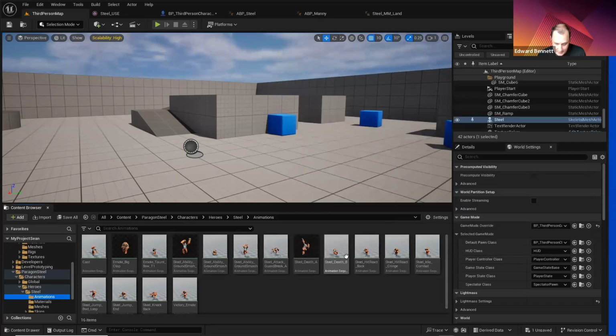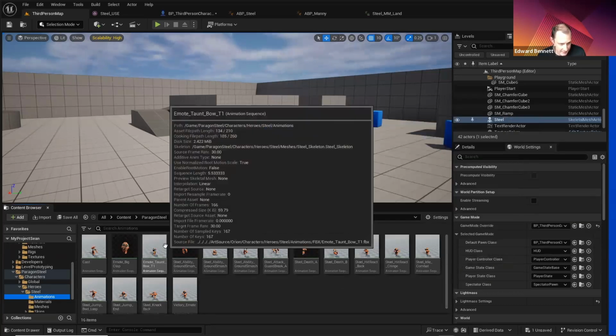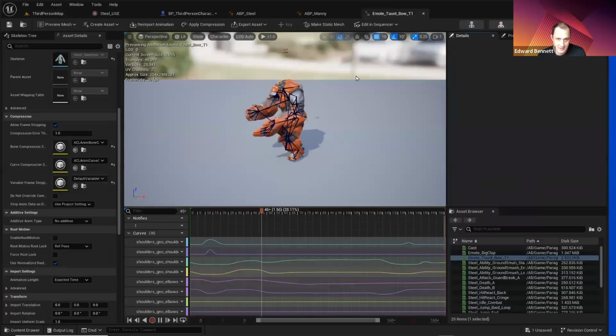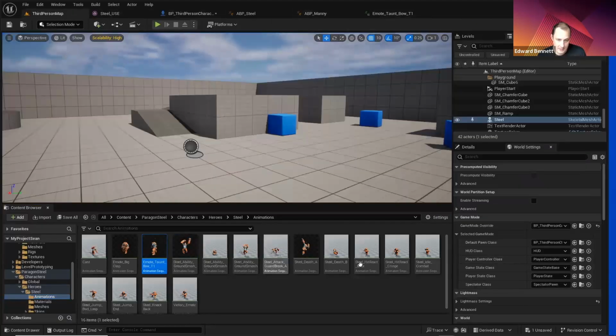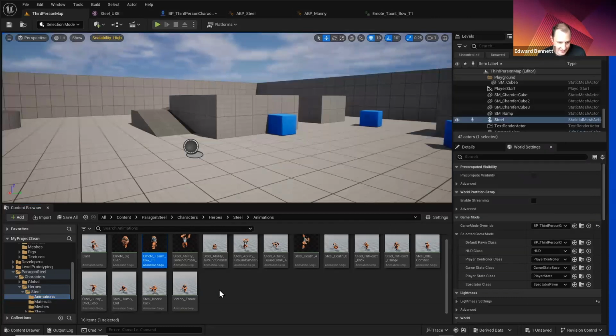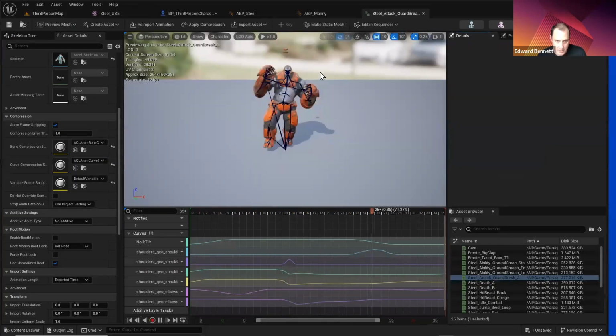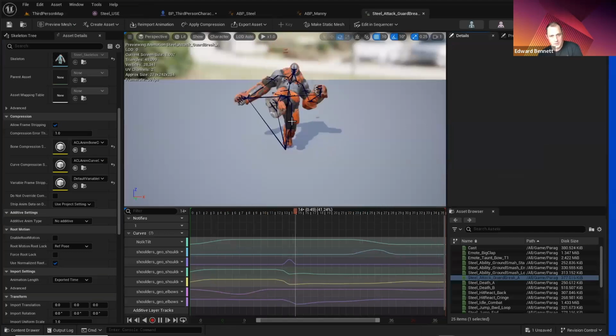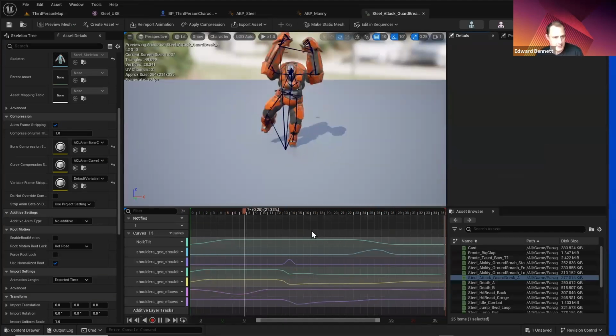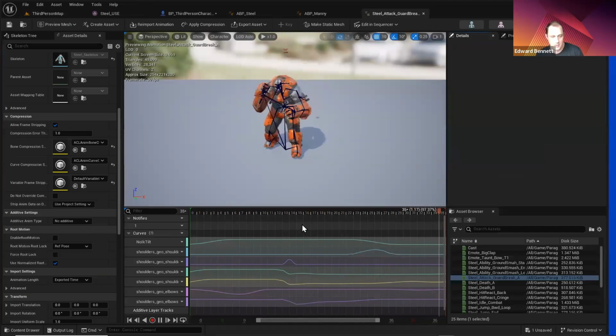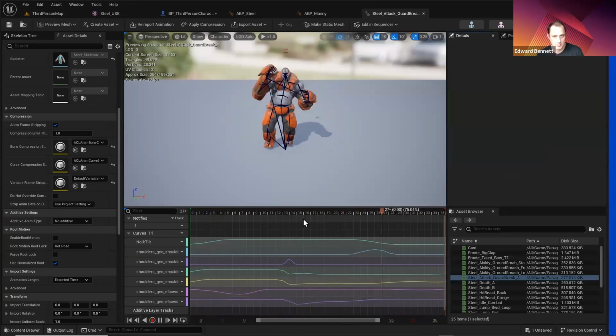Like we've got things like hit reacts, and we've got taunts, and we've got just a better idle. We've got victory, and we've got things like knockbacks. I think this is the one that I want to use for an attack. So I want to use the ground break in this instance. And we're going to add some notifiers in so that we can stop the movement.